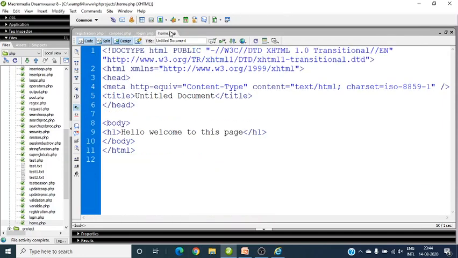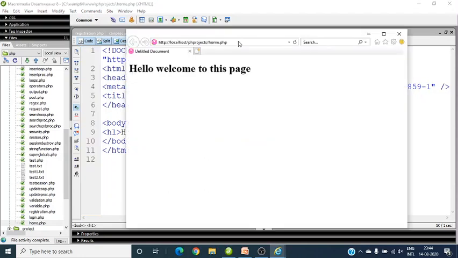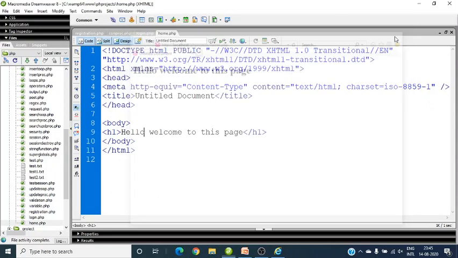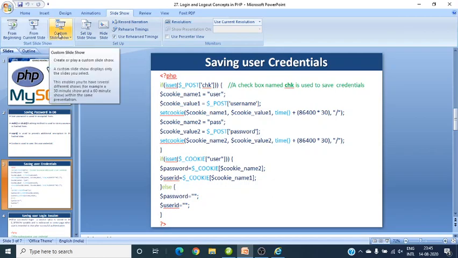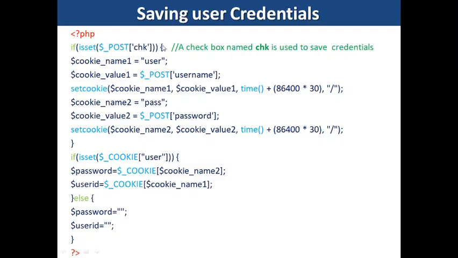What if we check this home.php without logging in? We are able to access this page without actually authenticating a user. So this is not required. When we try to access this home.php without getting authenticated, it should get navigated back to the login page. So let us check it in the presentation. So this part is covered.